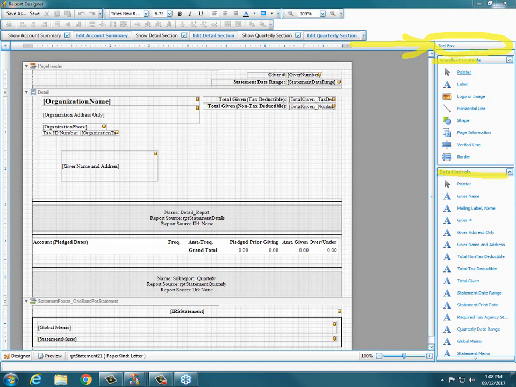Standard controls are things that can be placed on the statement wherever you want them, to give the information that you want. We've got a pointer option, a label, logo image, horizontal line, a shape, page information, vertical line, and border. One of the ones we like to show is the logo or image, and we're going to come back to that in just a minute. But we're not going to be able to get into all the detail of everything that's on this screen.